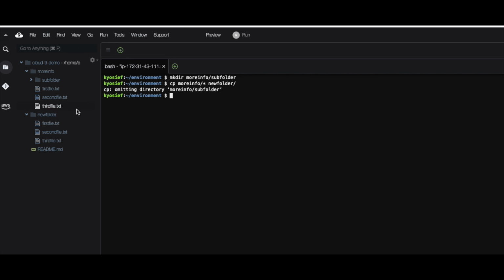What did we do? What happened here? It only copied the files. It didn't move the subfolder. So this is what we are going to discuss today, and it's very simple.